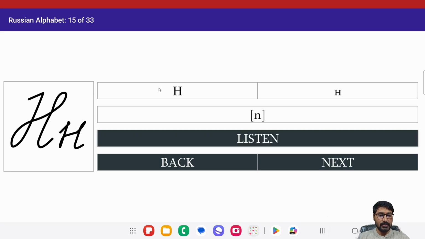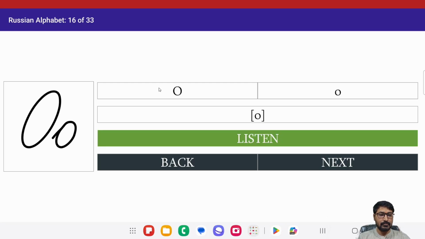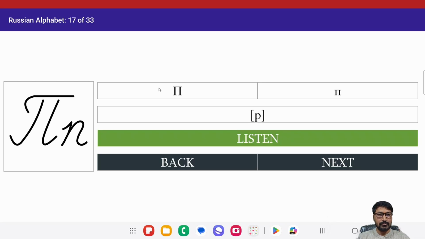So how are they writing it? You can see on the left side here, right? Н. Then О, O. Then П, P, like P. Then Р.